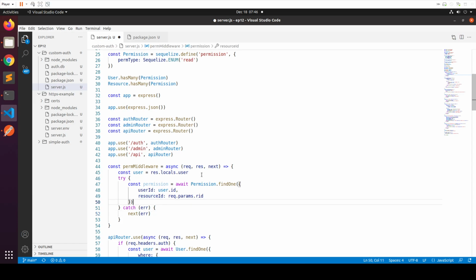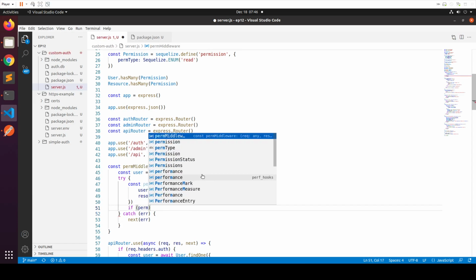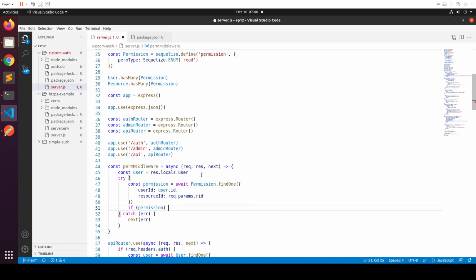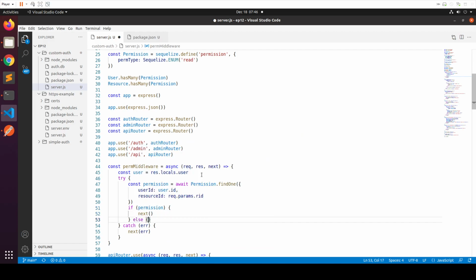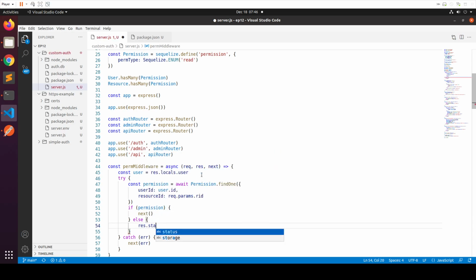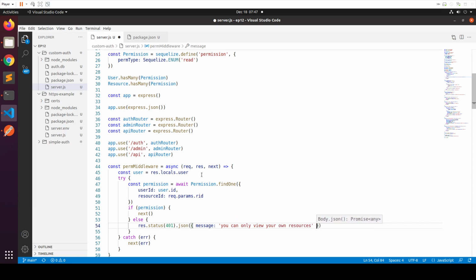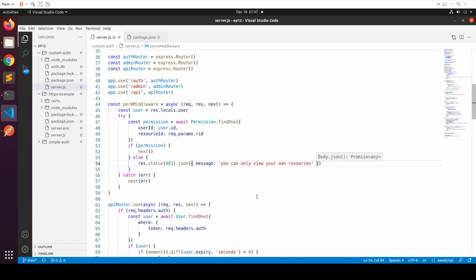Now again, two possibilities. Perm exists, and then by all means go right ahead. Or perm doesn't exist, and then we're going to say response status 401, message: you can only view your own resources. Right, so that's that. Let's just test it out.